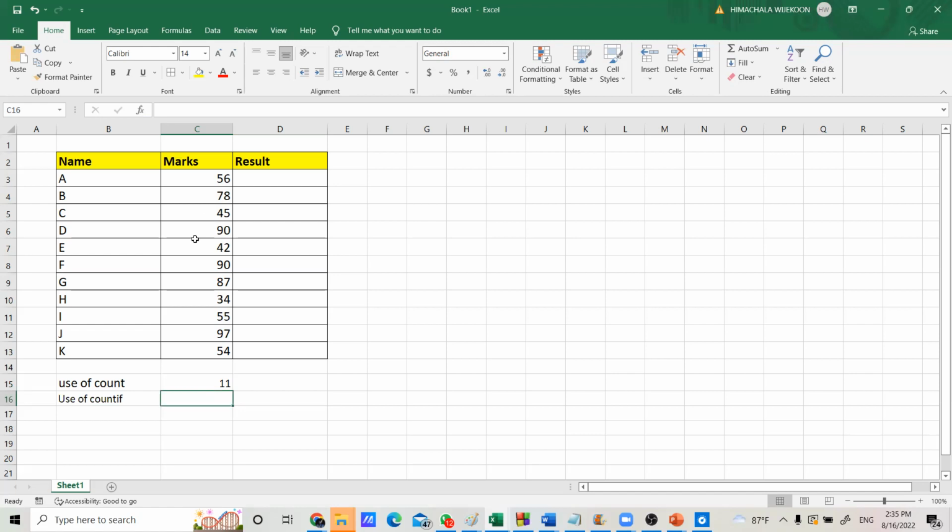You can count it manually first. 56 is more than 50, that means first one. 78, the second one. The 45 is not relevant to that criteria. 90 again, that means third one. 42 is not relevant. 90 again is relevant, fourth one. 87, fifth one. 34 is not relevant. 51, sixth one. 97, the seventh one. 54, eighth one. Therefore, manually we can count it. We got the result as 8.